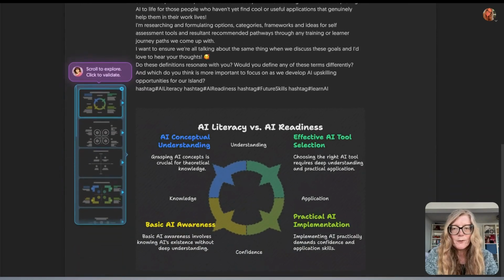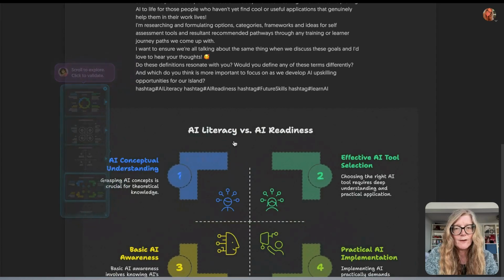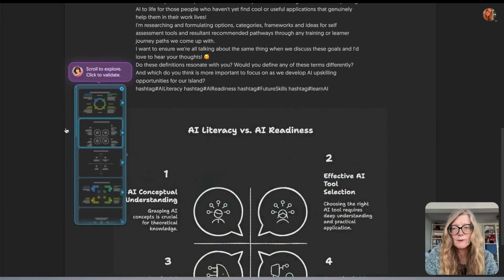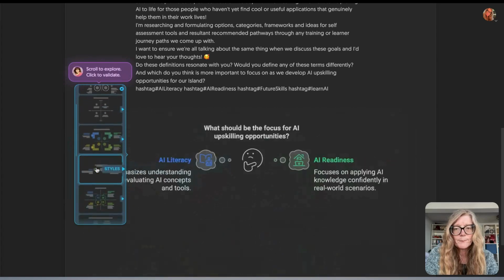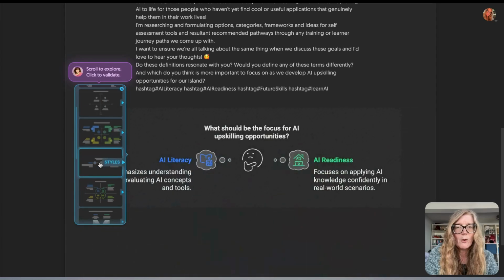And at the bottom, you will see now that it's come up with some suggestions. And it says scroll to explore or click to validate. So I just pasted in a normal social media post that I would use on my LinkedIn profile, and it's picked up from it some graphical ideas. So for example, here it's saying AI literacy versus AI readiness, which is the topic I was talking about. And we can choose different image styles. And it also, you might see, goes through different parts of the text as well.